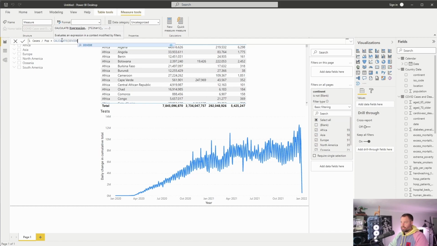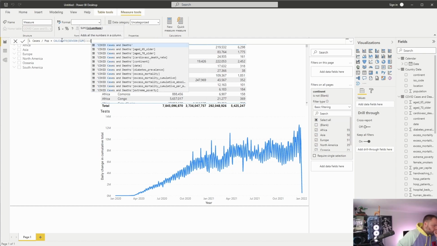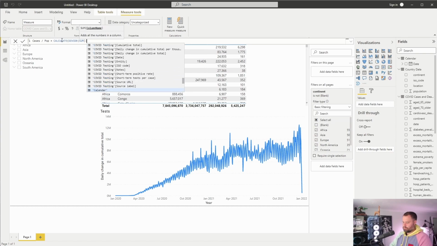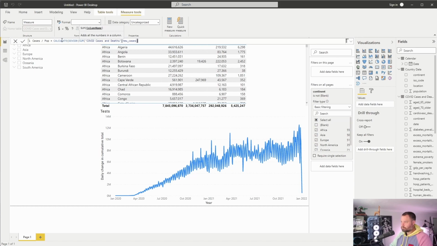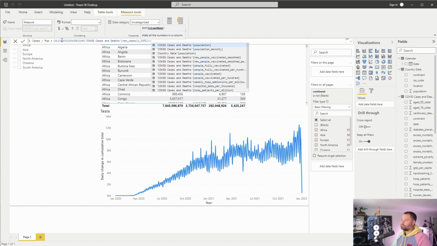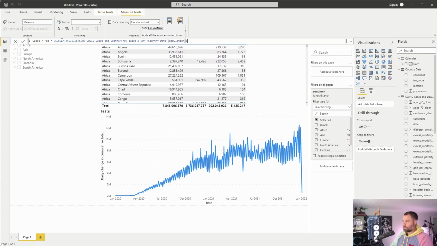So now I want to divide the sum of new cases, here we go. Sum of new cases, close that, divided by the population, or the sum of the population. So country data population. Okay? And that's it. And we're actually going to copy this because we're going to use it multiple times. Okay? So we're going to press enter.